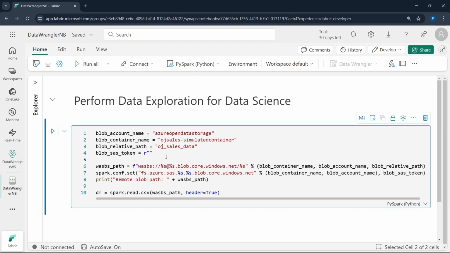So the first section, we are accessing the Azure Open Data Storage account for the open data set of orange juice sales data, and the container name we have mentioned, and this blob SAS token we have left blank because the container is anonymous access. So after that, we are setting up the Spark config to access the blob storage account path. So we have given a new variable as WASBS path, and we have given the path to access the data. Then we are creating a DF. So this reads the Spark CSV file.